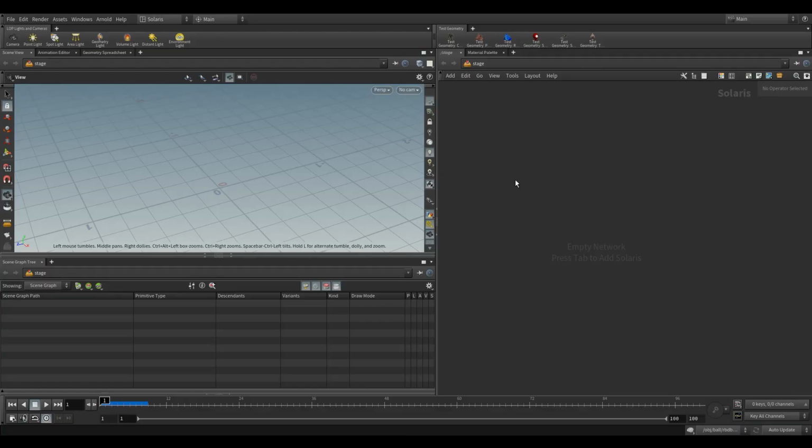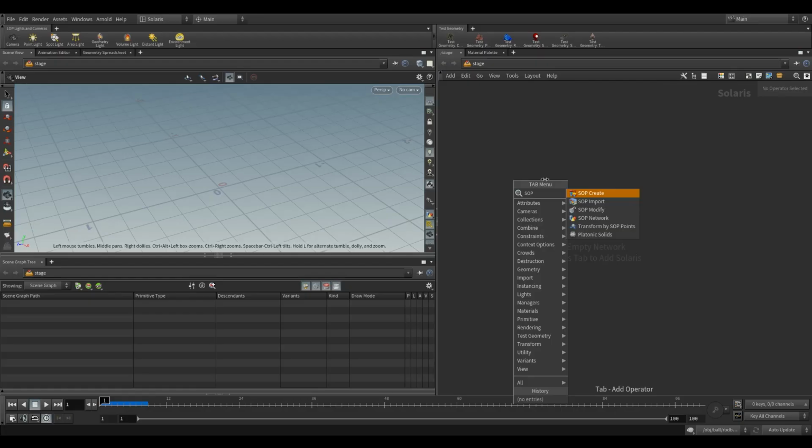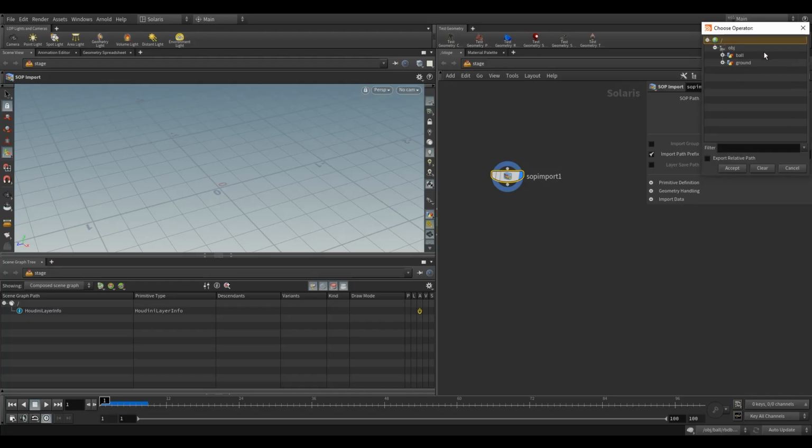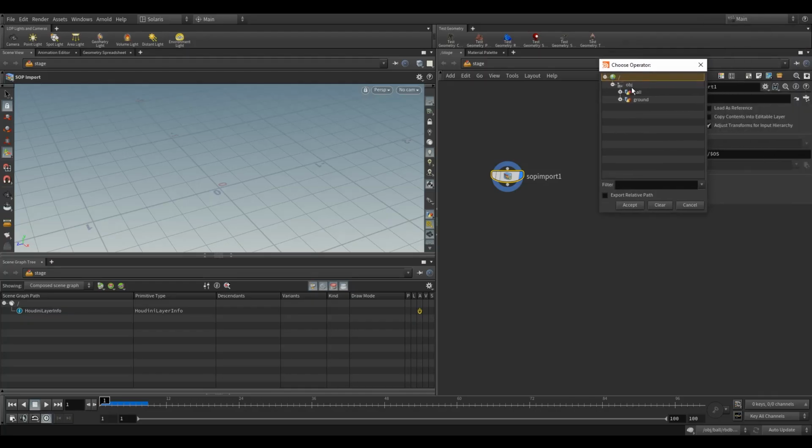So what I'm going to do is press Tab and go to SOP Import. Okay, and this will bring in my geometry from the SOP context, the surface operator context. And remember we dropped those nulls and we called them out. This is why it's useful. We press this and this shows me my context. So there's my OBJ context, and in that context, I've got my ball and I've got my ground.